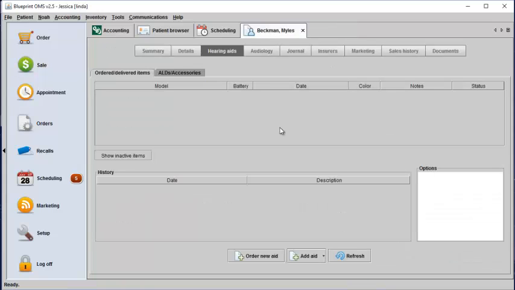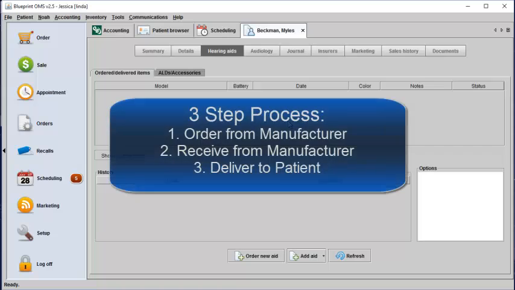Let's order hearing aids for this patient. Anytime you sell a hearing aid in Blueprint, you will follow a 3-step process. This is a process you already use at your clinic. You're just using it to track it in Blueprint. First, you need to order the hearing aid from the manufacturer. Then you need to receive it into the office from the manufacturer and deliver it to the patient.